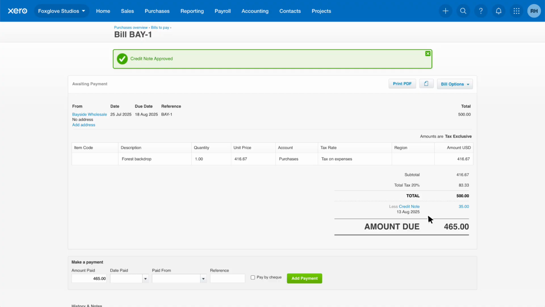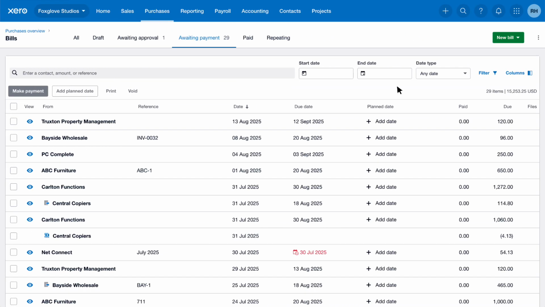You'll return to the original bill with the credit note applied, reducing the amount due. You can click the credit note link to view it if needed. Alternatively, create a credit note to allocate to a future bill.